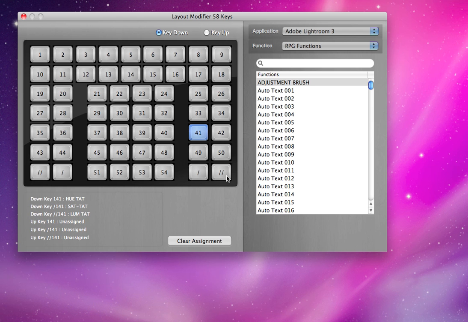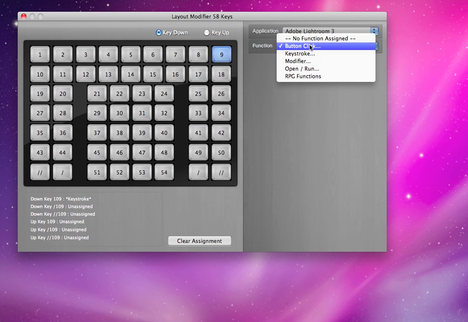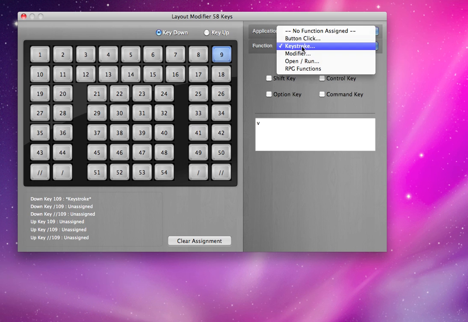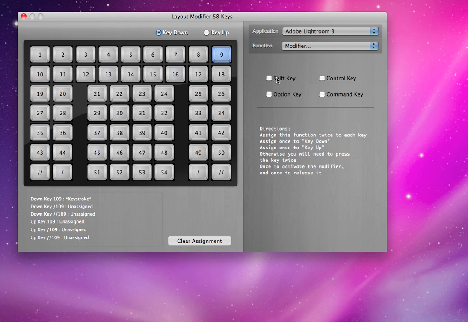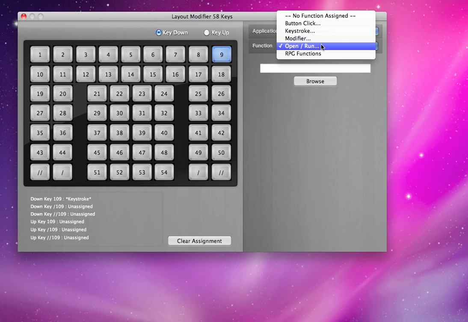Here's what's new in the RPG keys. Let's grab a key like key 9. You can now program mouse clicks. You can now program keystrokes. You can now program modifier keys. You can now program to open and run things. So if you want to launch your email, you could browse and tell it to launch iMail. If you want it to open Photoshop, you tell it to open and run Photoshop. Any files or folders that you want opened, you can now assign to any key on the RPG key.